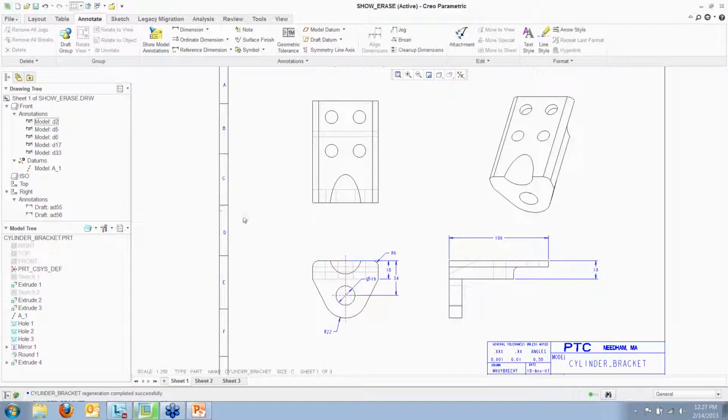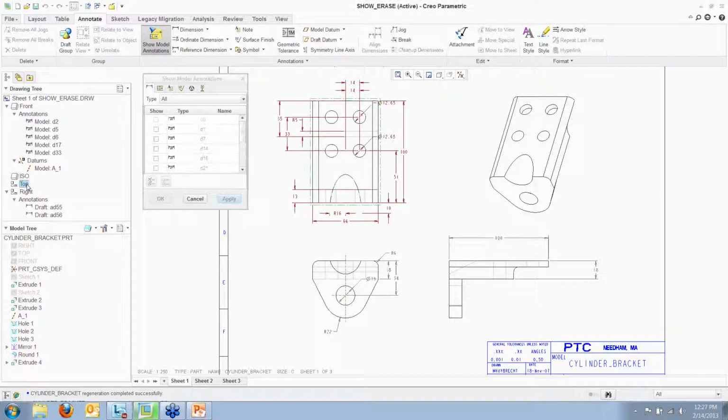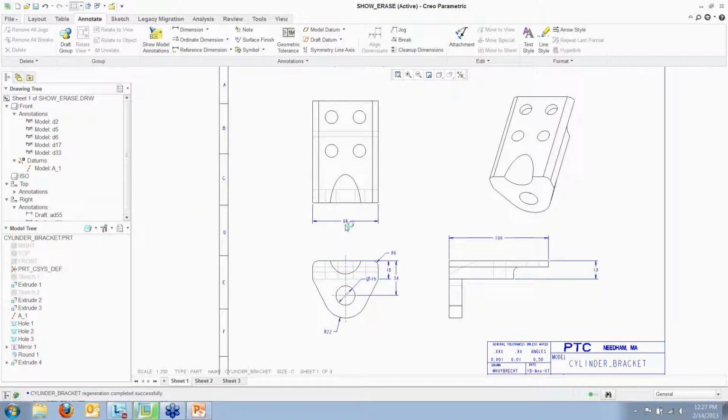If I delete it, then now I have the ability to come in and show it in this other view. So let's say I'm going to pick my top view here, and now I've got my 66 millimeter width. Now the easier way to do this for us seasoned veterans is to actually pick the dimension, right-click, and say I want to move item to view, and pick the new view, and then it moves it to the other view automatically for me.